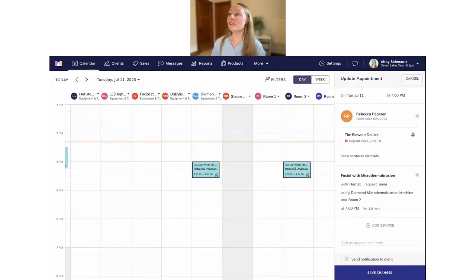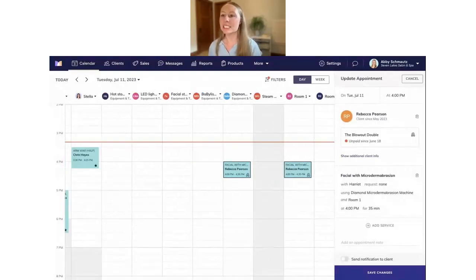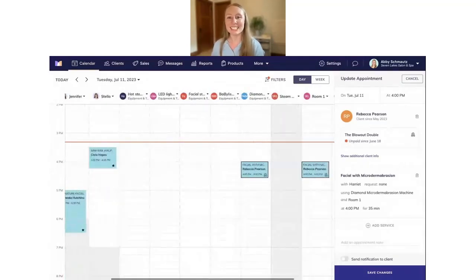And you can see, if you check out the right side, it's listing out here in the right side panel which resources are being used. So you can see it's using the diamond microdermabrasion machine and it's using room 2. Now, if we bump this back over to room 1, you can see that on the right side, it automatically updates. So now it's showing as room 1. So super easy to use in the calendar view, and really recommend playing around with this. You're just going to see how easy it is to drag and drop things as needed to move your resources around and view everything that you need at a glance.